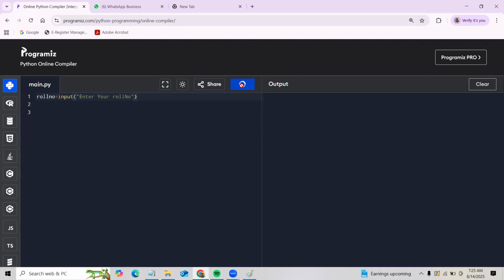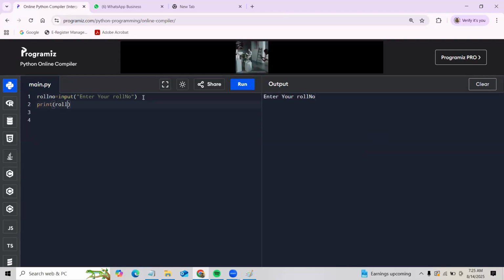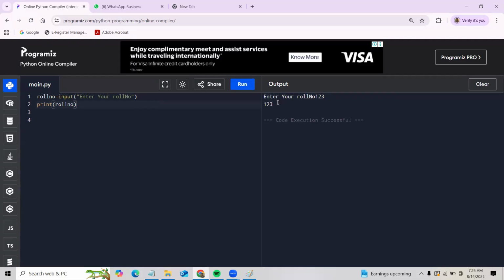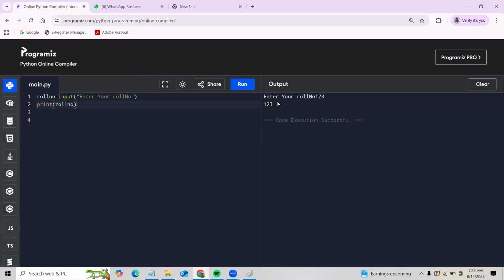Just run it. It will ask, enter your roll number. Look, sir, then I am going to print the roll number, like this I printed. Just run this code. What happened? It is asking for the roll number. My roll number is 123. Just hit the enter button. We gave the input and it is giving the output. In the real world, we are not going to fix the value in a variable every time.